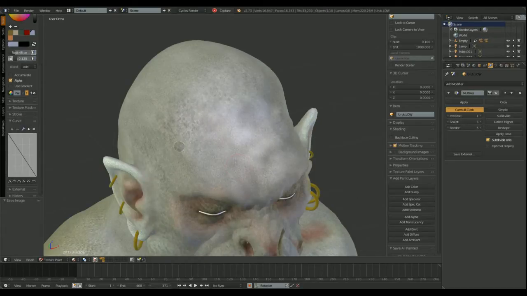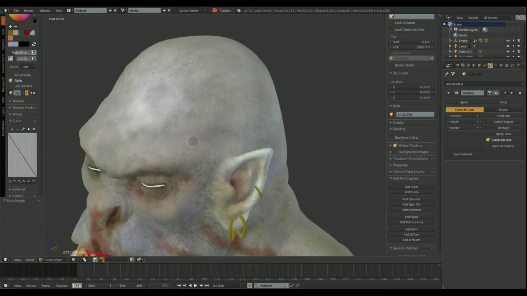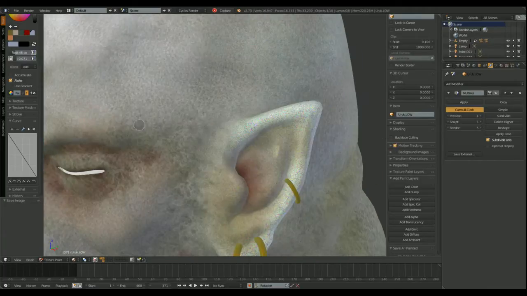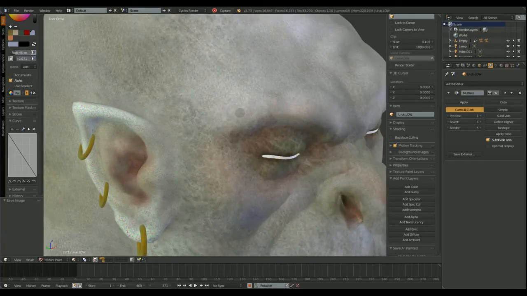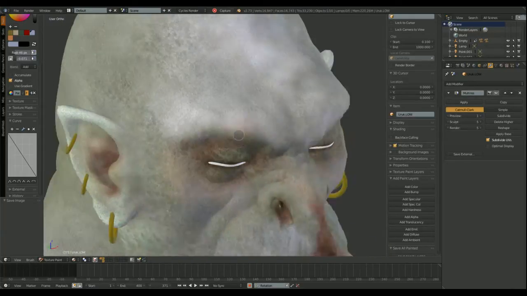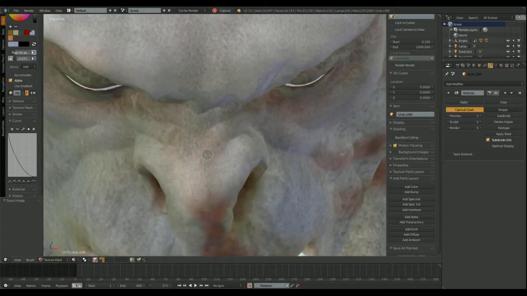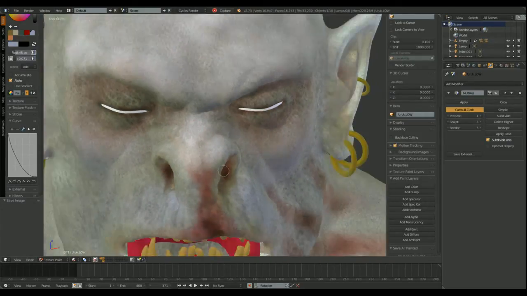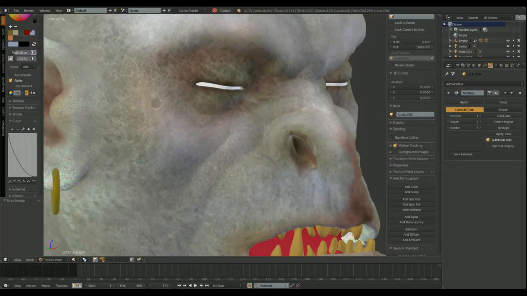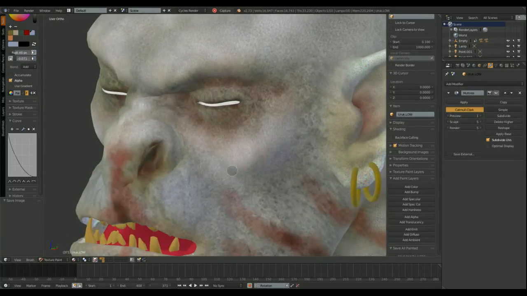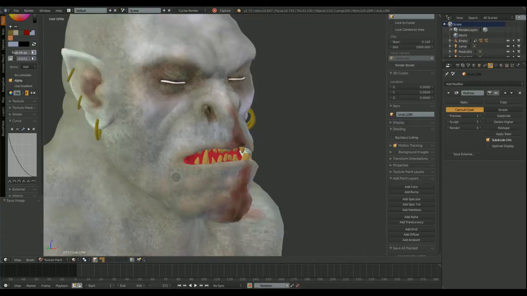Now I'm using the draw brush on add mode to create some volume. I still have to mix the other texture maps over this first layer. Cavity map, ambient occlusion map, specular map, all that. I almost forgot about the normal map. I gotta import that one too.